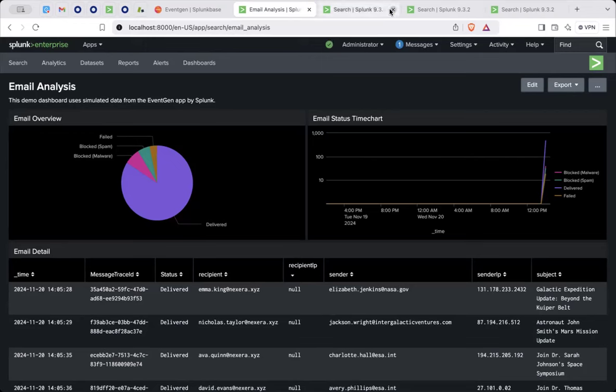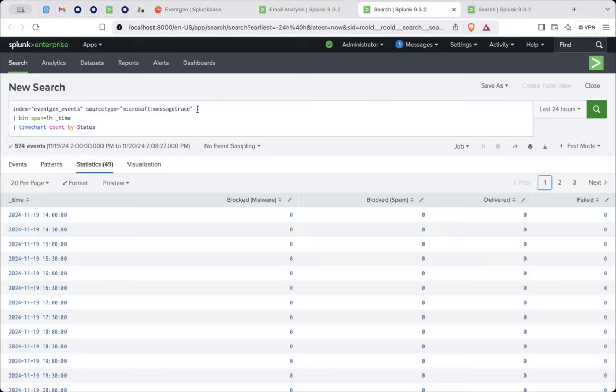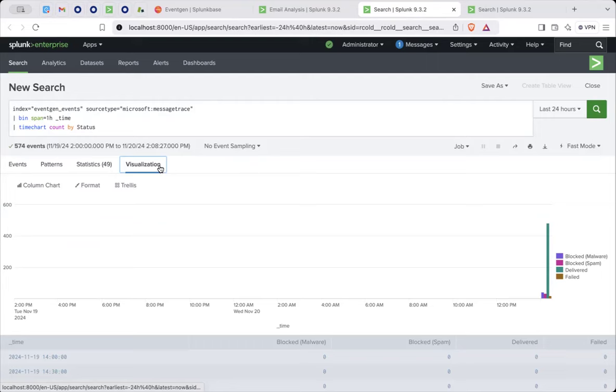For the next search, the next panel, we would do a time chart search. So you'd have the index again, your source type. We bin it into 1 hour time slots, and we just use time chart count by status. And then this way it shows the different statuses again. And our pretend client wanted to see it as a time chart. Let's go to visualization.